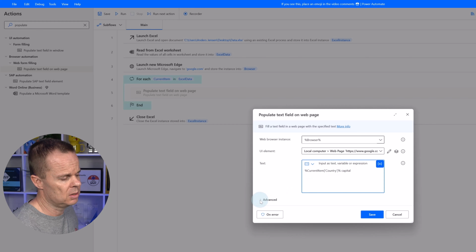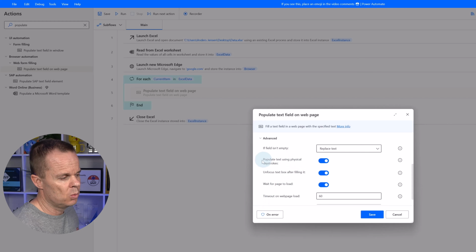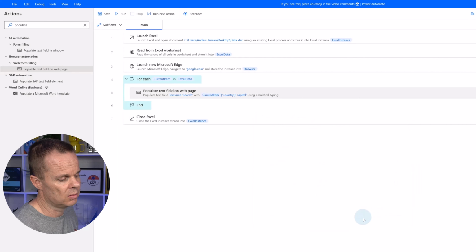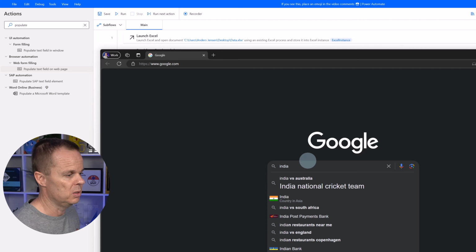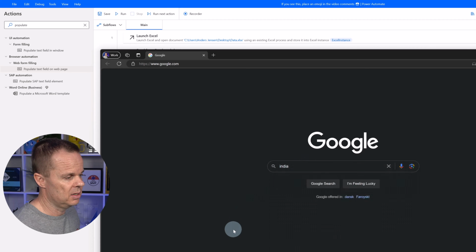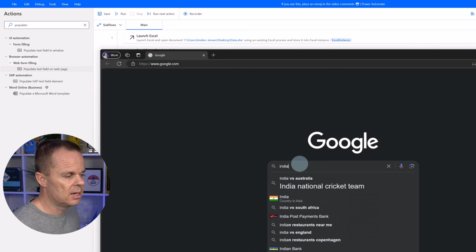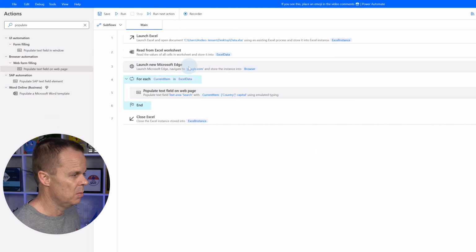One important thing is to go down here to advanced. We will see this setting called unfocused text box after filling it. Untick that and click save. What this does is that once we have done a populate text field with Power Automate Desktop, that could be India, then Power Automate Desktop, if we have not unticked this, it will take the focus away. I want to send an enter click here so we can do the web search, and that's why we removed that setting. So here I go back.